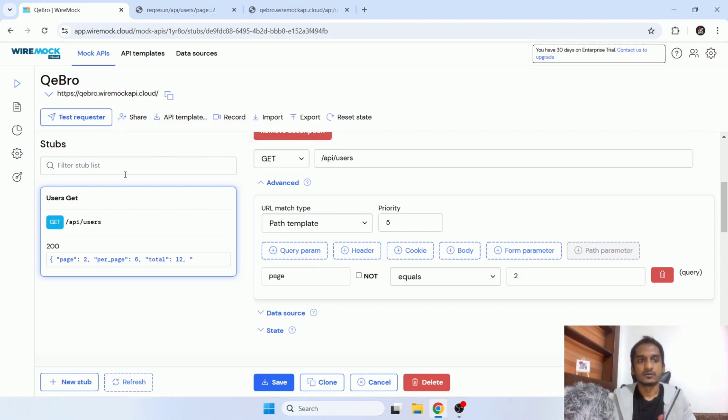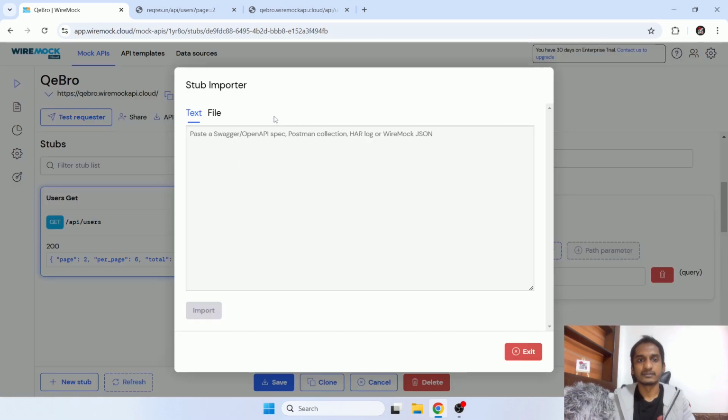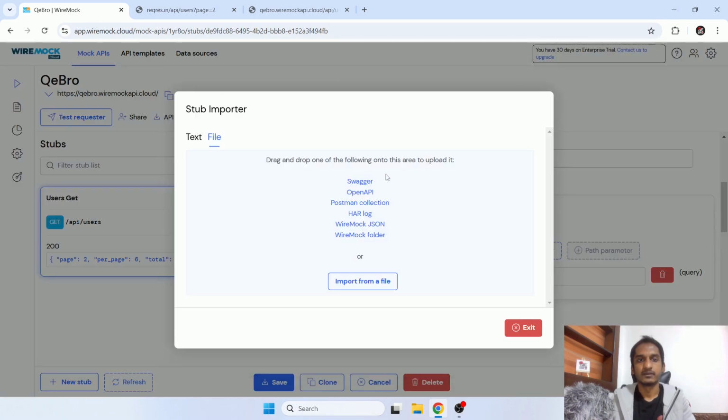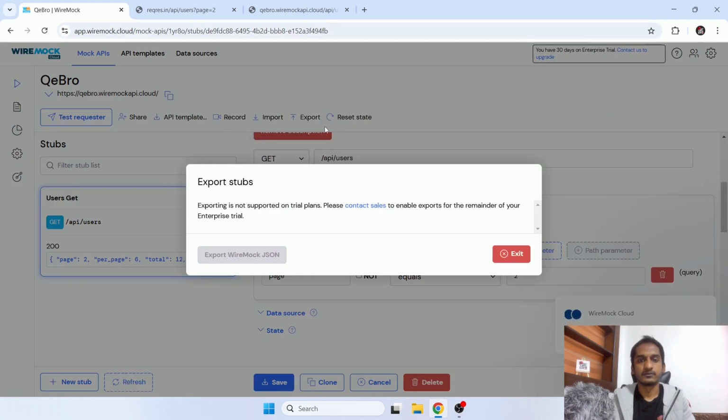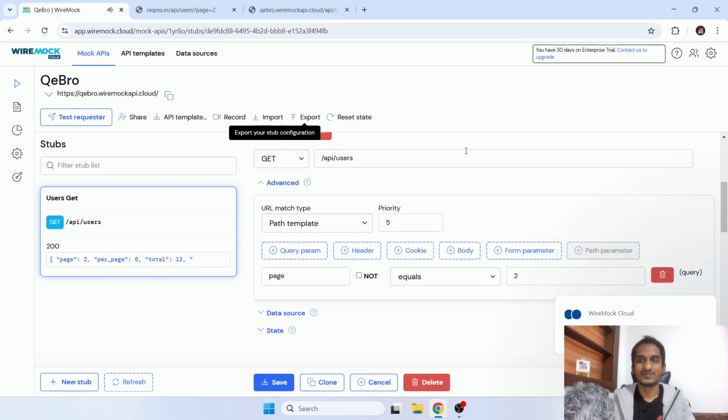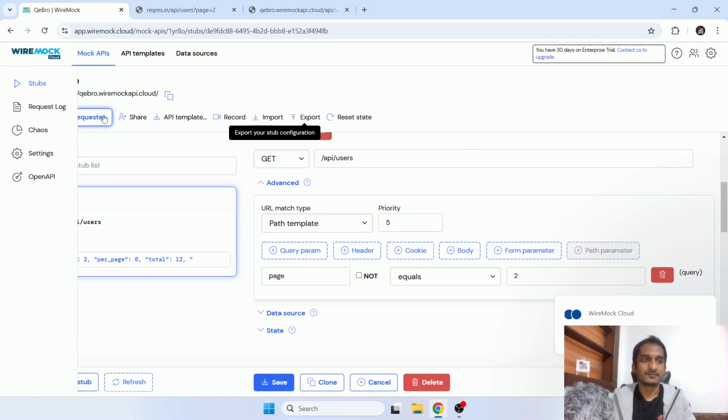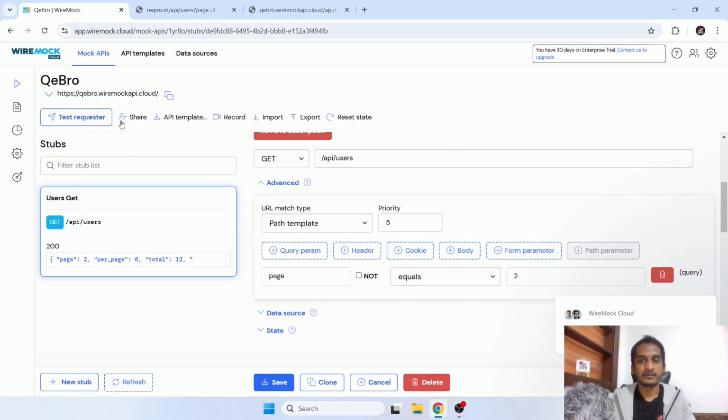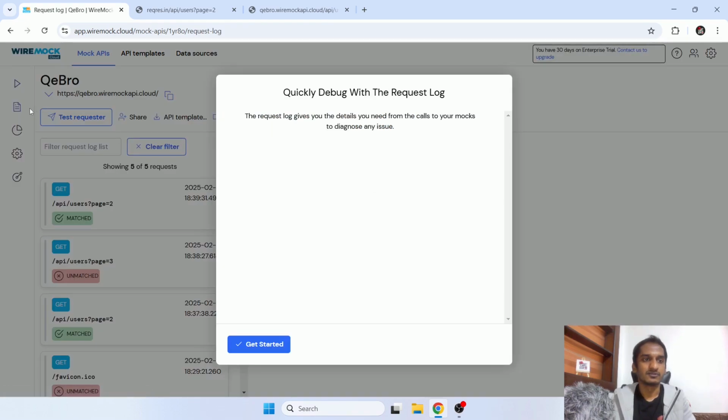Then, instead of creating this manually, you can import. If you have the API definitions or the Postman collections or anything, here you can easily import them. You can upload those files, and also this one you can export. Those options are also available. Then before going to the recording, okay, let's clear this. I will go to the other options here.